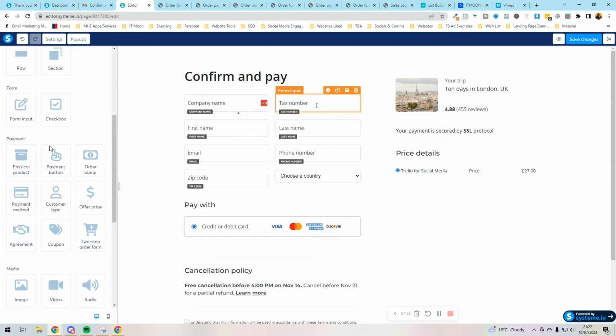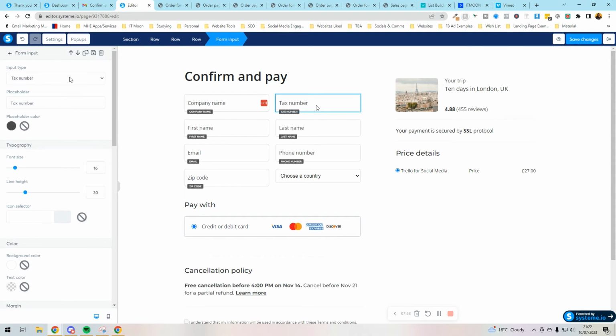Next up, we have the tax number. So we can see here, if we want the tax number, that's an option that we can get from here.